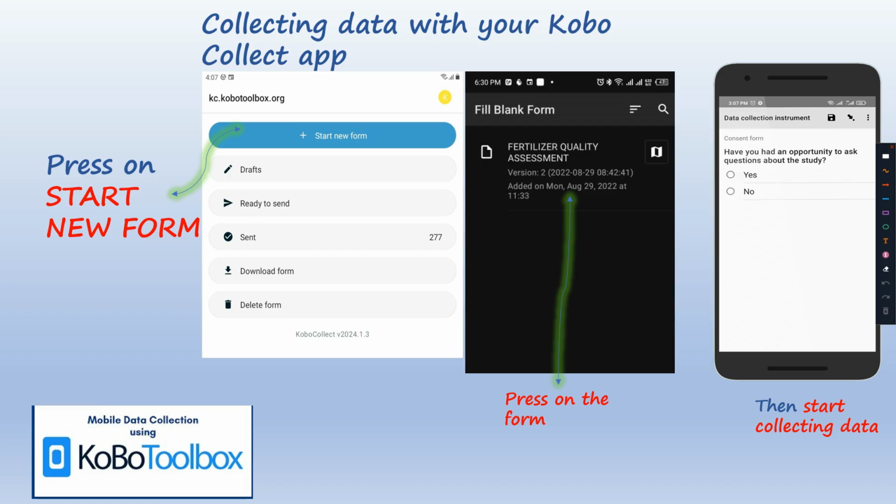Now, one thing, field enumerators should carefully enter responses accurately to ensure high quality data collection. KoboToolbox supports text entry, multiple choice questions, GPS, images, audios, videos, barcodes, and many advanced survey features.